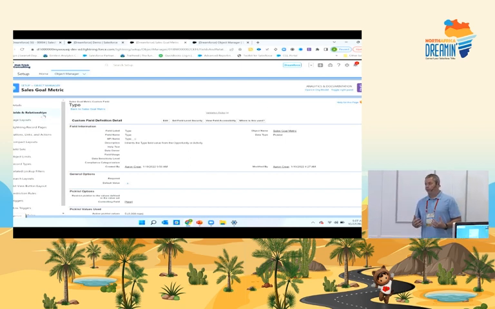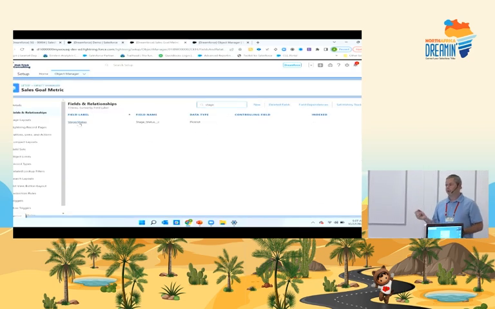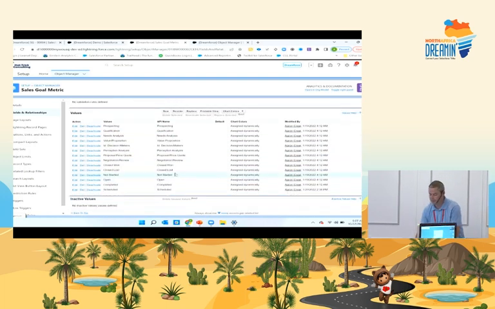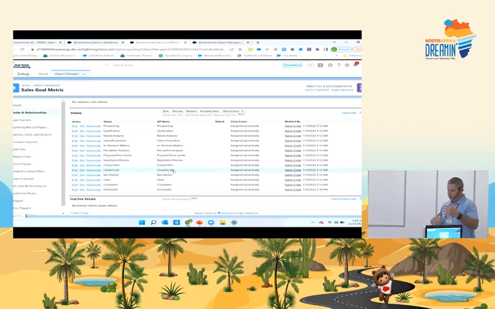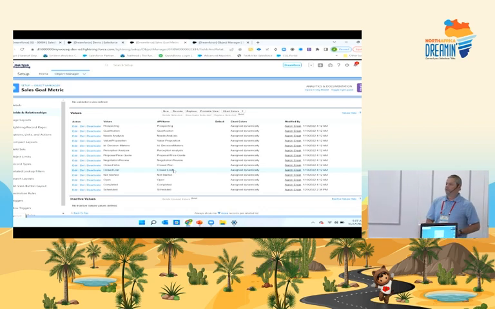We did the same thing on our stage and status. We've combined all of our opportunity stages and then all of our activity statuses. We've added a custom event status because there's not one out of the box. Just, is it a scheduled demo? Is it completed? That's a required field on those, so it's always going to be populated.